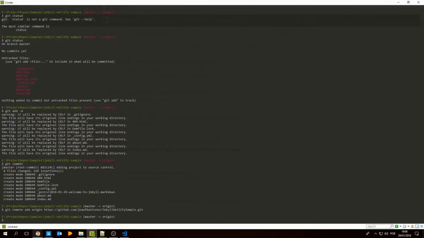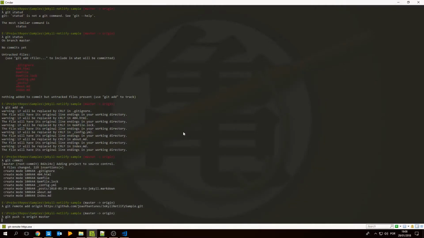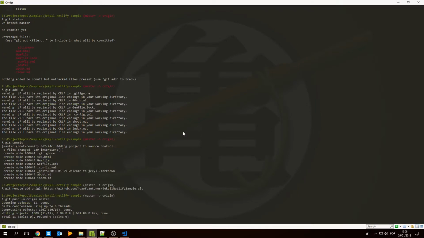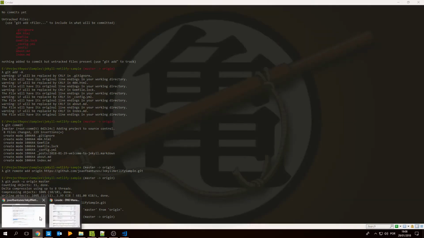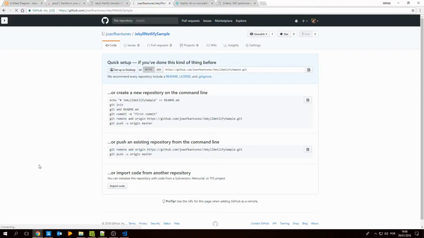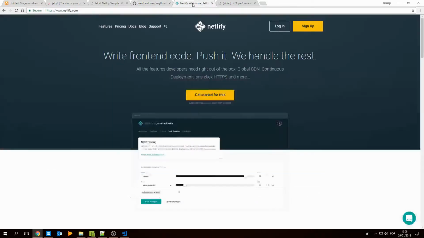Now add the remote and push. I always have to copy and paste this stuff. Okay, so it's here. Now we want to host this, and I came across Netlify.